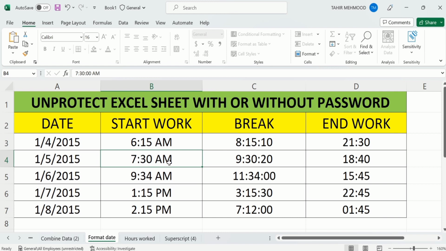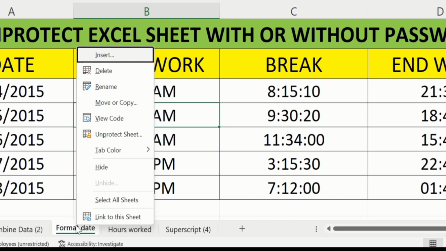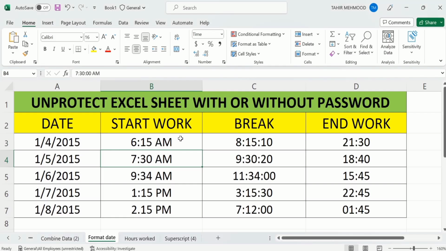Firstly, I will unprotect this sheet which is protected without a password. Open that particular sheet and place your cursor on the heading or the name of that particular sheet and right click. When you right click, you will find the option of unprotect sheet. Click on this option and this sheet is now unprotected. You can make changes in this sheet. For example, if I want to write anything, I can do that.